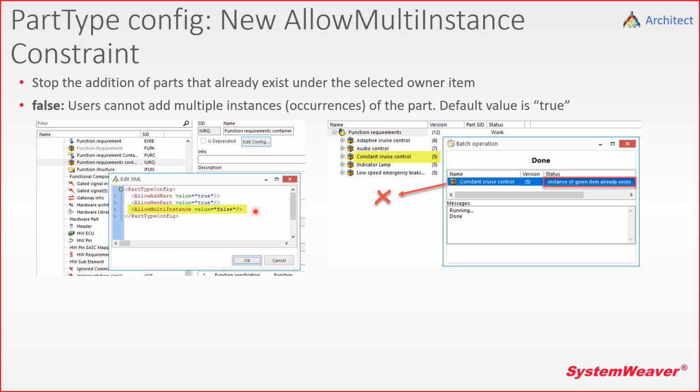So for the users, it looks like this. This guy is trying to add constant cruise control version 5 here, which he already has. And so he gets a message: instance of given item already exists.